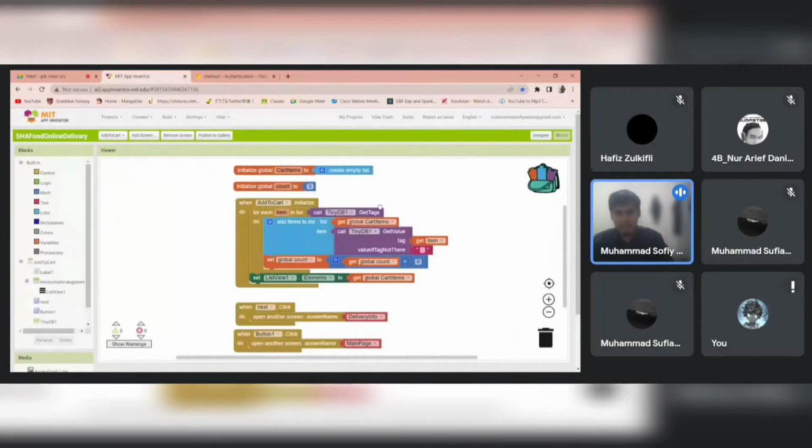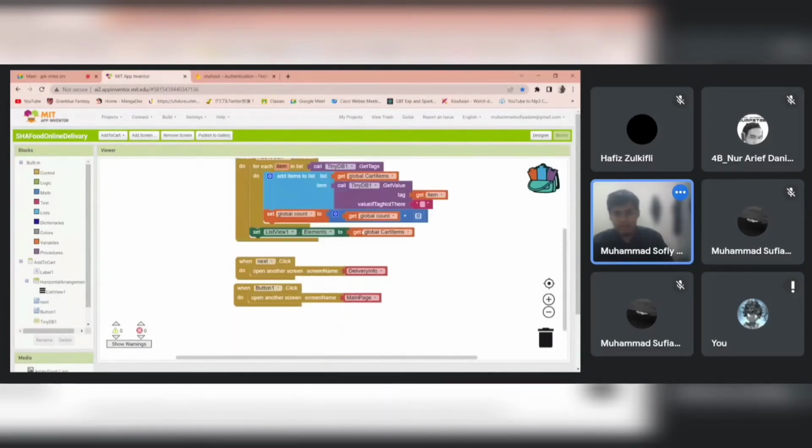And here is the coding block for the add to cart. And here is the next button. If we proceed, it goes to the delivery info page, and this is a back button. We go to the menu page.